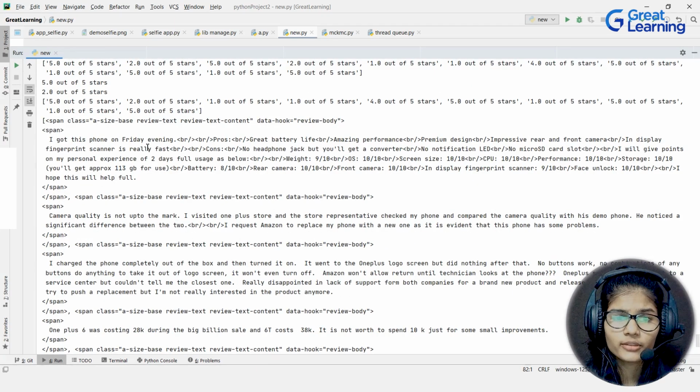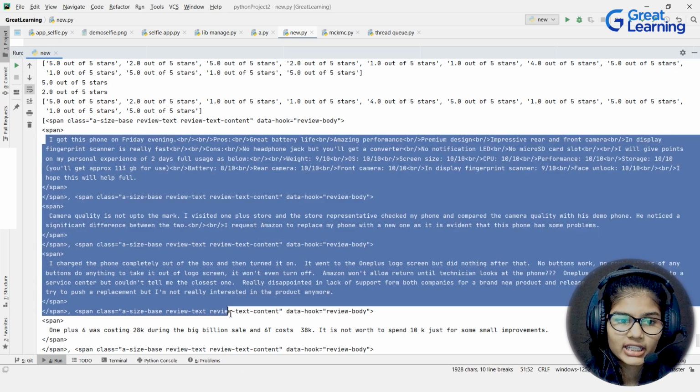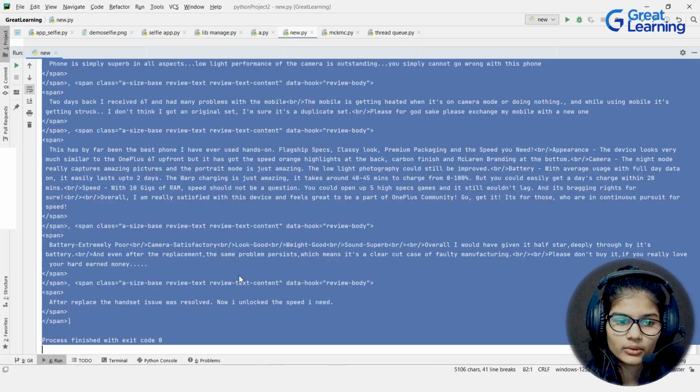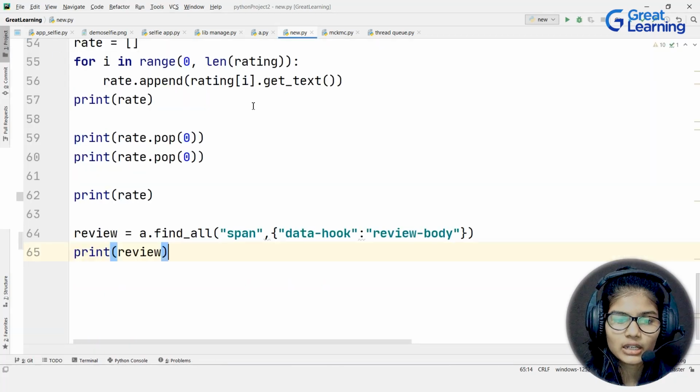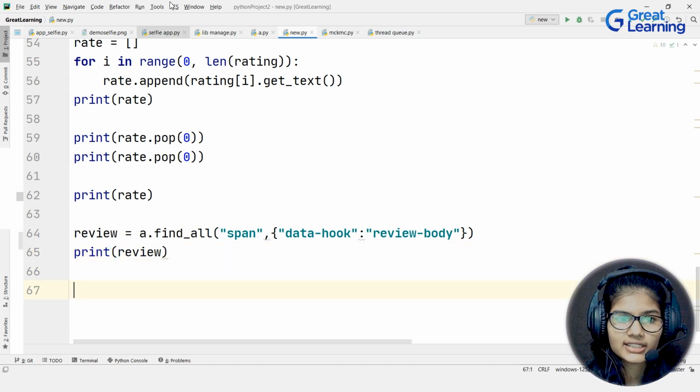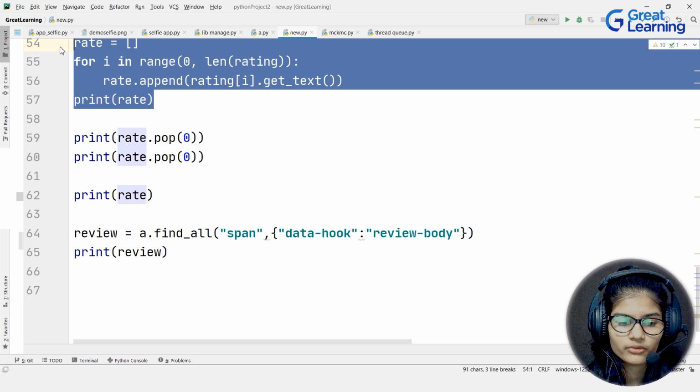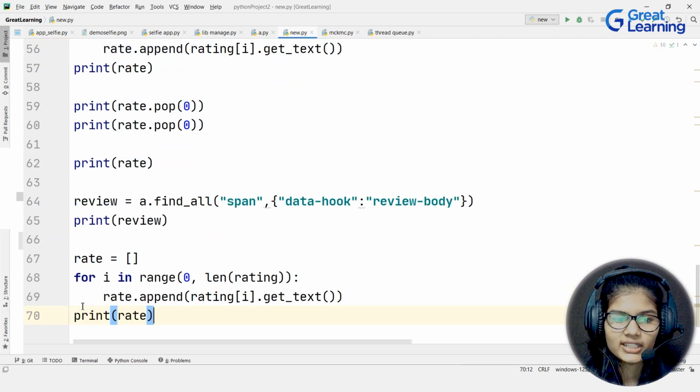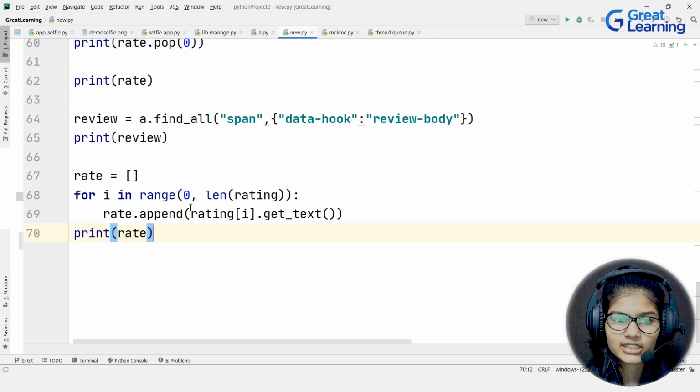See, for the particular product, review body, this is some sort of review body which is given out here in detail. Okay, so now let's quickly close this out and extract this as well in some sort of readable form. For that I will be printing the same thing. So I would copy this from above, and paste it here at this respective place coming down.